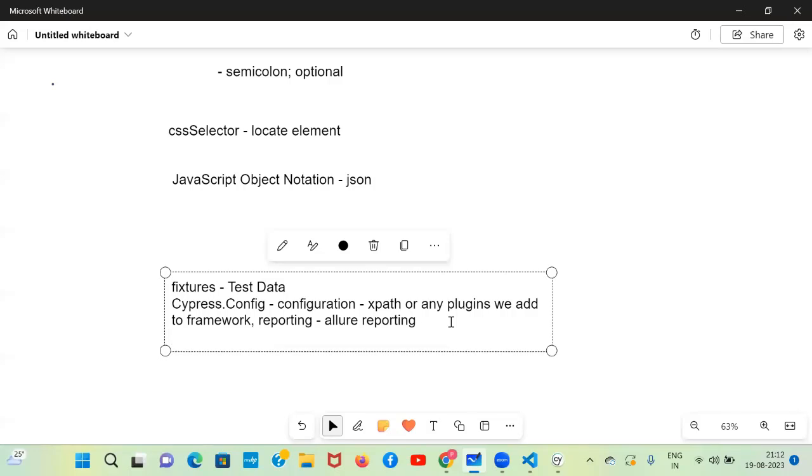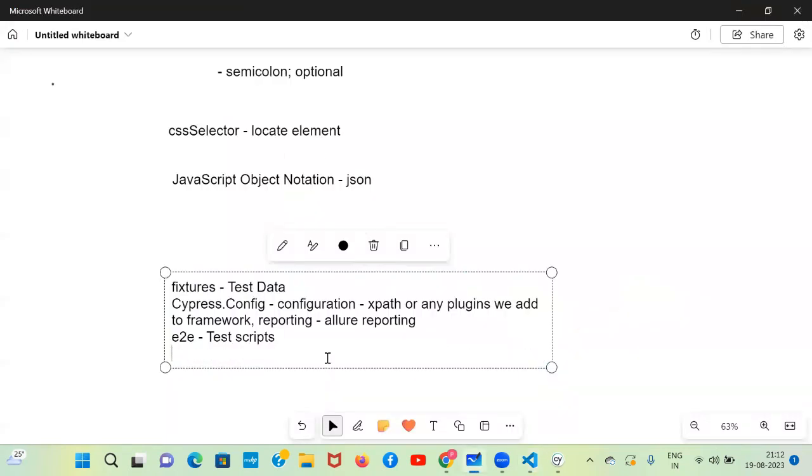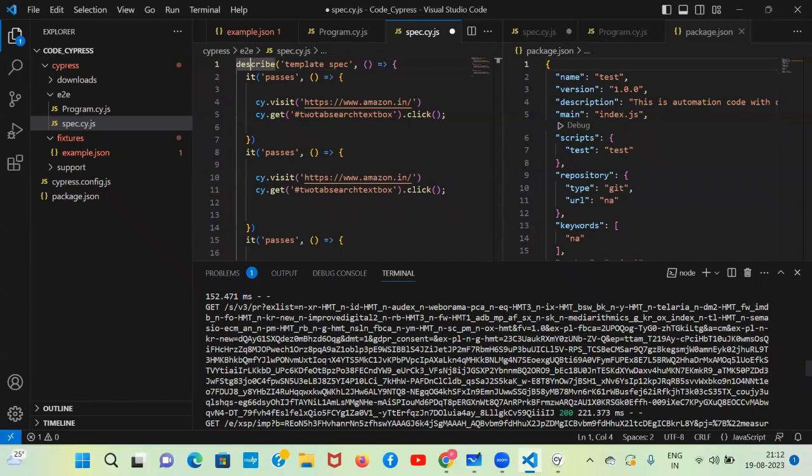Now next is end to end. This component has test scripts. What are test scripts? The script files are JavaScript files that have test cases. Now, how do you write the test case? What are the statements? Tell me. The question will be next on this. Describe is a test suite where it will have multiple test cases.